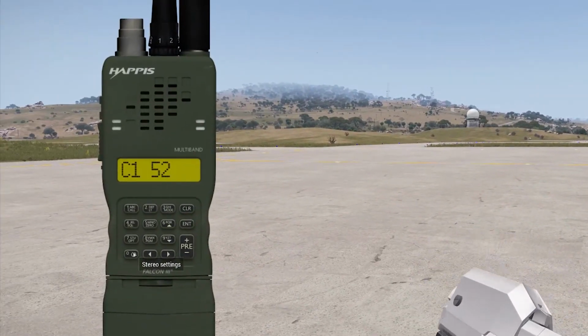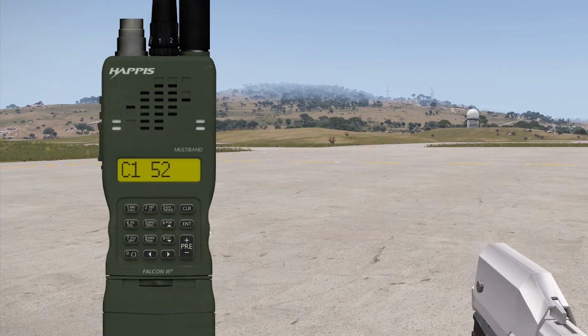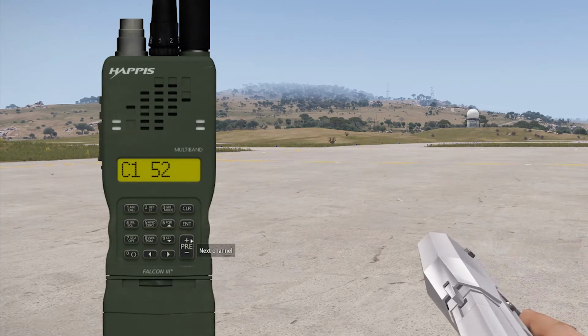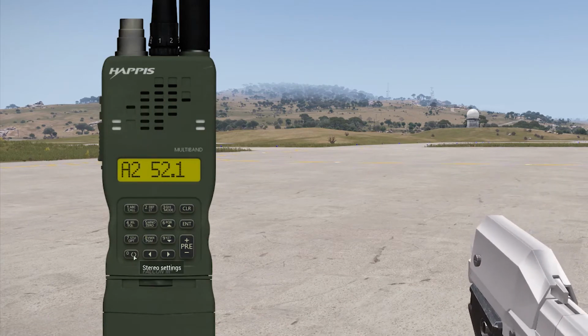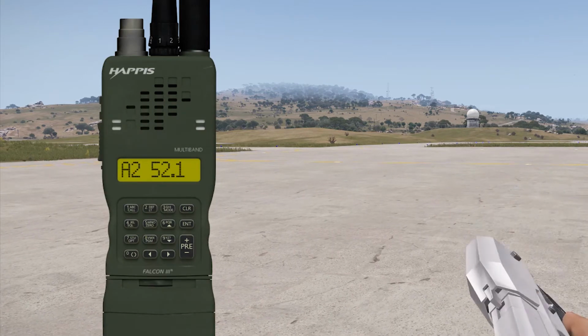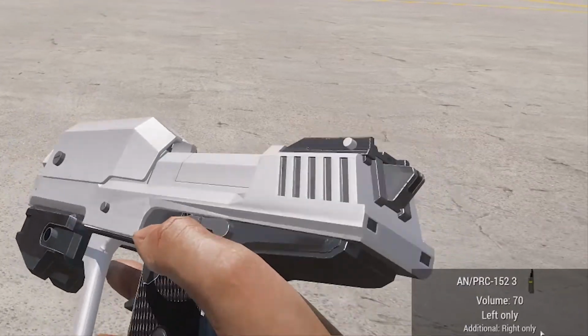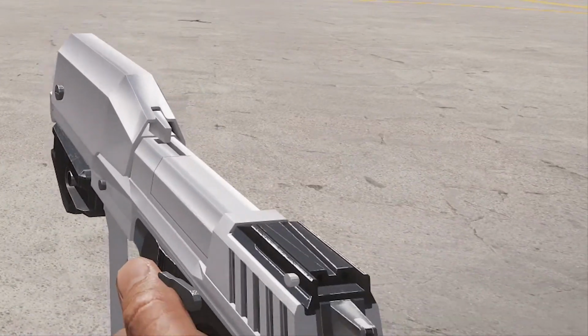For the purposes of this, we'll set it to left only, and then we'll change to our additional channel by pressing the plus button and clicking 0 twice to set it to right only. You can see additional right only right here.